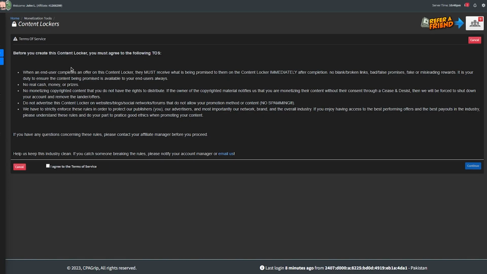Before you create this locker, you must agree to the following TOS. So you're going to basically read these. When an end user completes an offer on this content locker, they must receive what is being promised to them on the content locker immediately after completion. No blank or broken links, bad or false promises, fake or misleading rewards. It is your duty to ensure the content promised is available to your end users always.